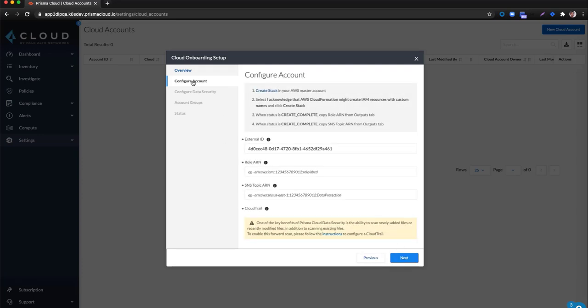From the Configure Account step in the onboarding workflow, click Create Stack. We will use a CloudFormation template to create the resources that are required on our AWS account so that Prisma Cloud has the permissions to read the necessary APIs and the CloudTrail SNS log data. The CloudFormation template is configured to default to the Northern Virginia region, so you may need to change the region to where your AWS deployment is located before you create the stack.